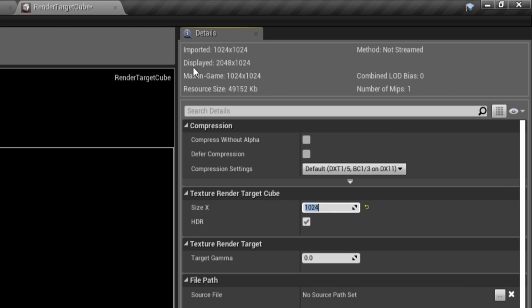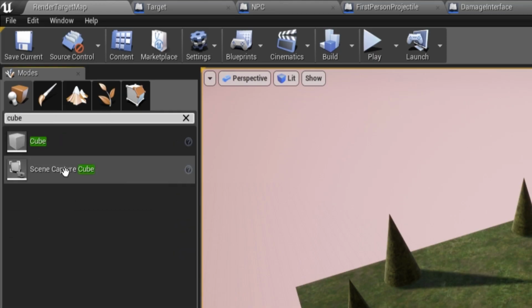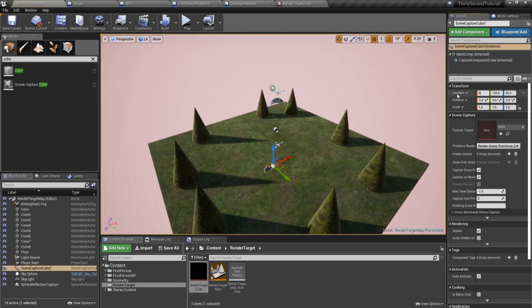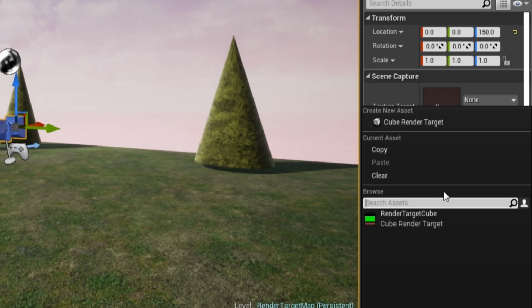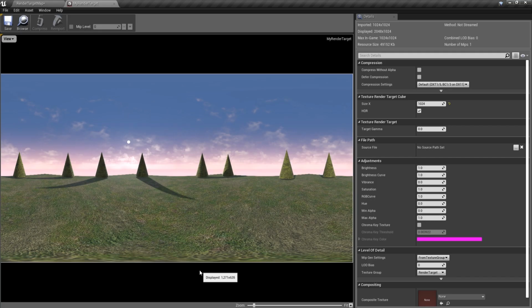So beware of these numbers here. They can get quite big, can make for quite a big file. Next, we need to add a scene capture cube, which is basically like a 6-way camera, and position that in the scene and attach to it our cube render target that we made earlier. There it is, rendered out.